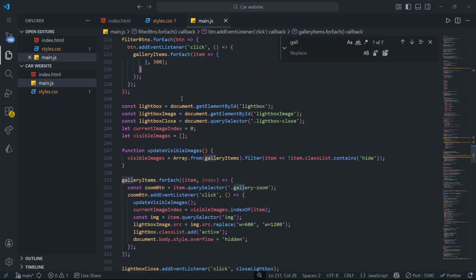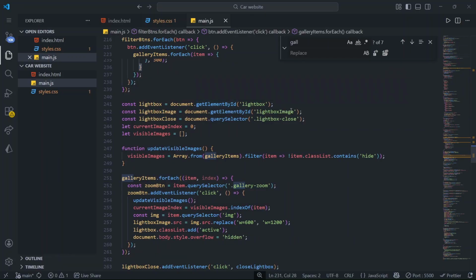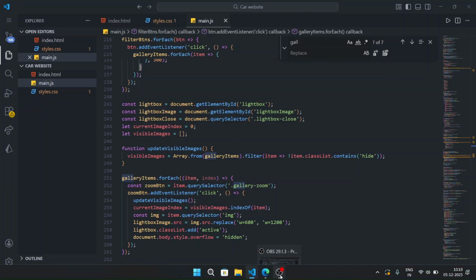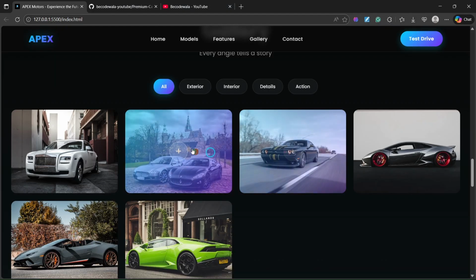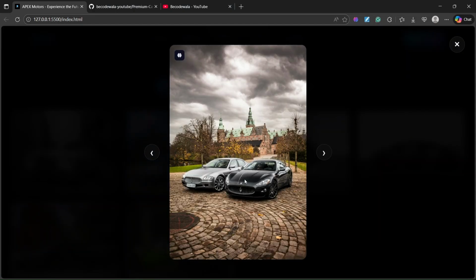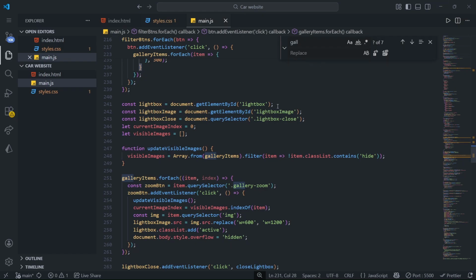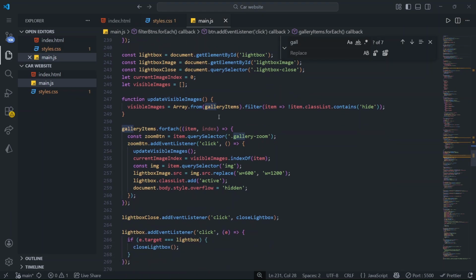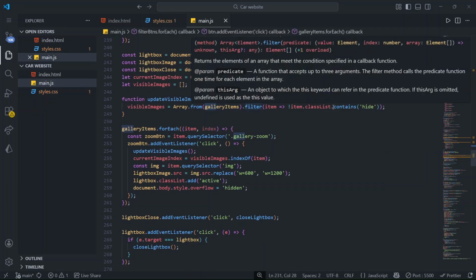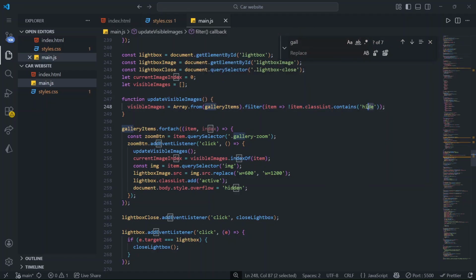Then after that, the light box image. So the close and light box image that we have seen here. This is the light box image. When we click on it, it shows the image on top like a modal, and it has two buttons and the close button. For that also we get the gallery items, and then we get the contents. It is containing height, so it should not contain height.